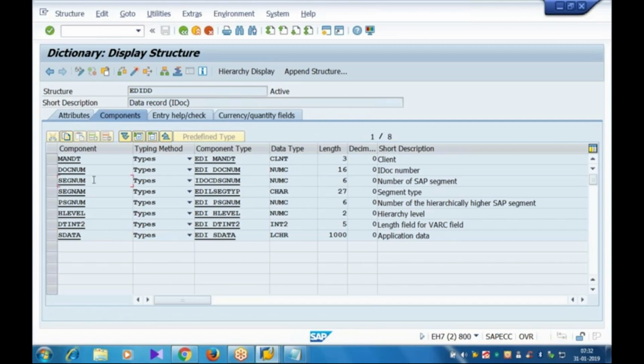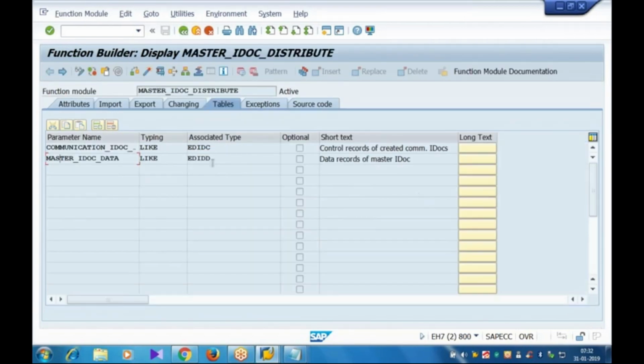So out of these three fields, segment number, segment name, S data, I need to set segment name and S data. Segment number will be dynamically generated by SAP itself. So what is the understanding? I need to prepare an internal table of type EDI DD. To prepare the internal table, first of all I have to prepare the work area and then append. That's what I have done here. Just observe.